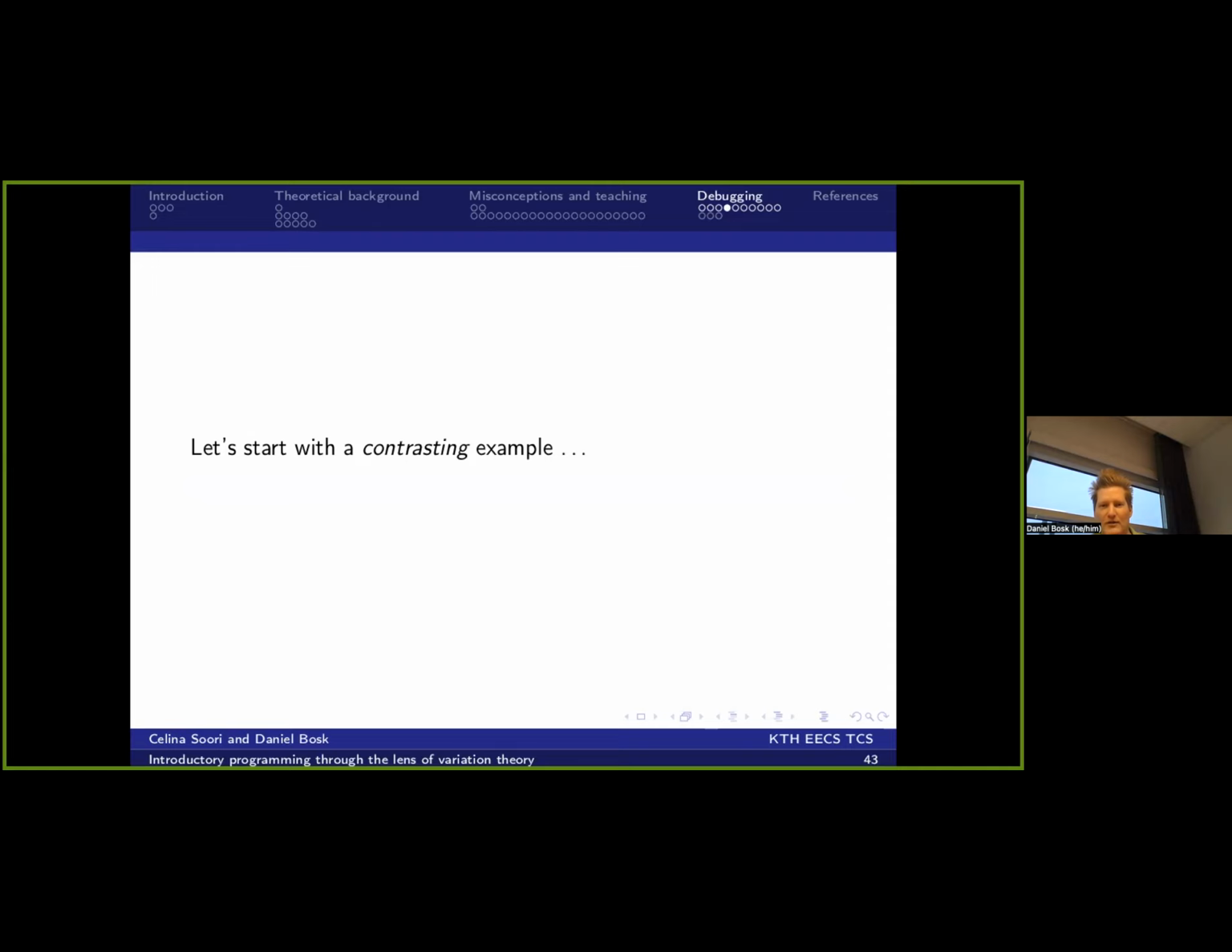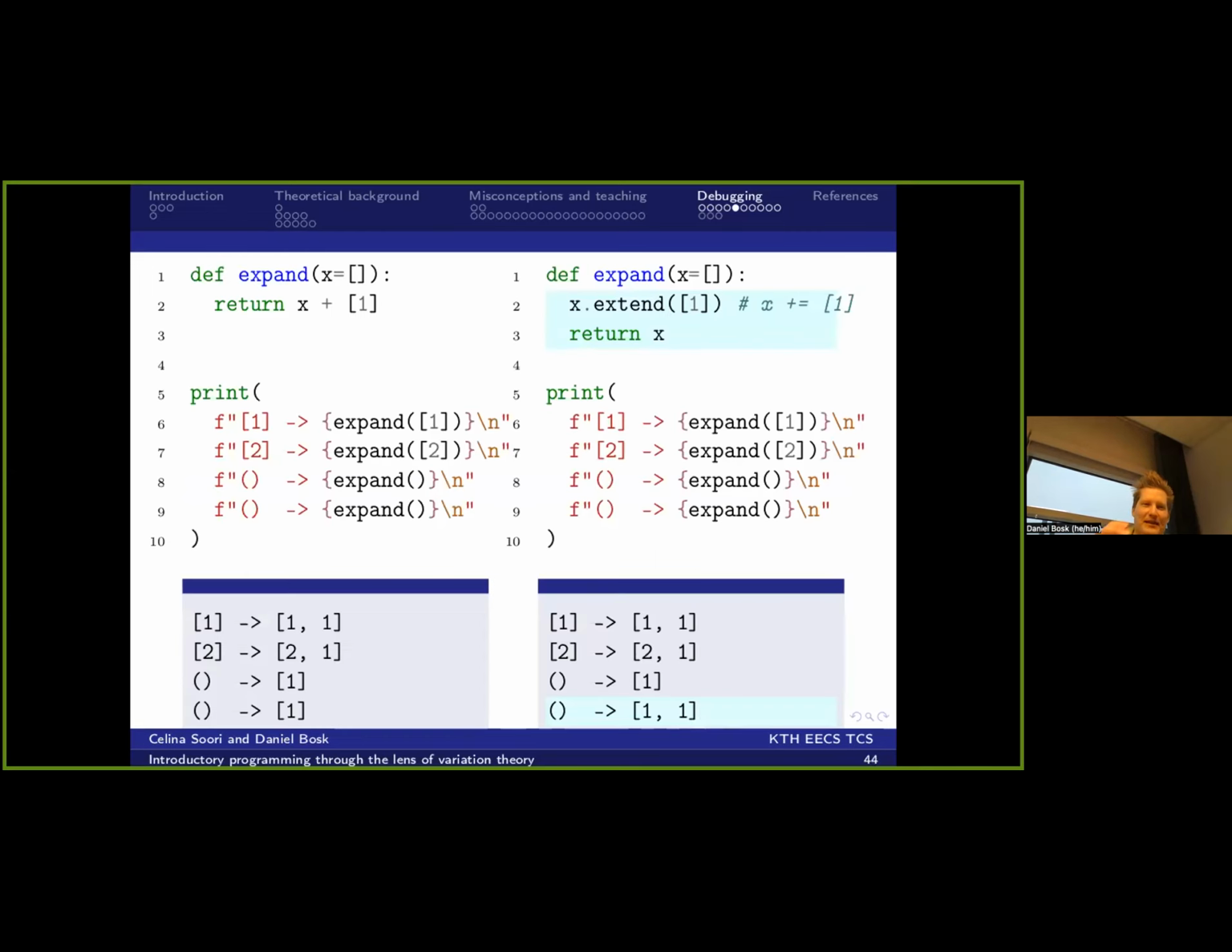So now I wanted to do a small test on you. I suppose all of you know programming. Absolutely. Yeah. I vouch for every single person in this room. Yes. And hopefully you're familiar enough with Python. So we'll start with a contrasting example. You have these two code snippets.